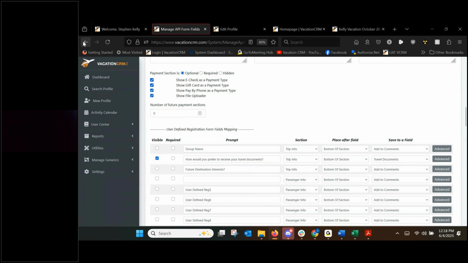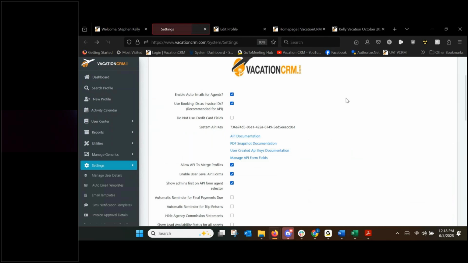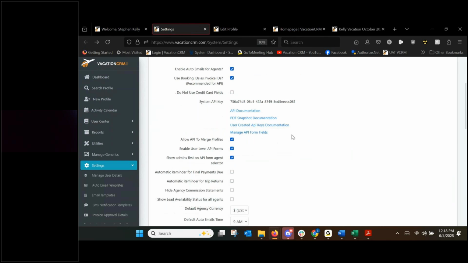Now, if we go back one screen to this screen, there's also an option for enable user level API forms. So most agencies don't have this box checked because the owner will edit these forms.